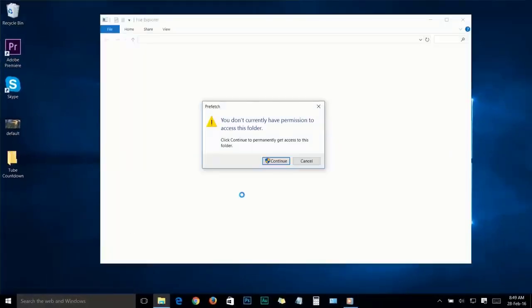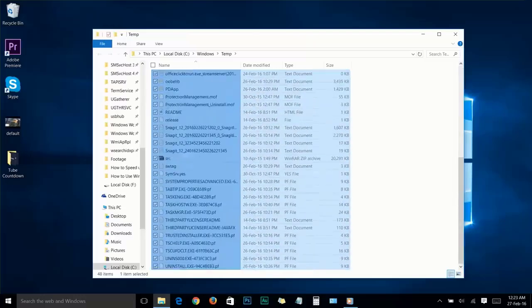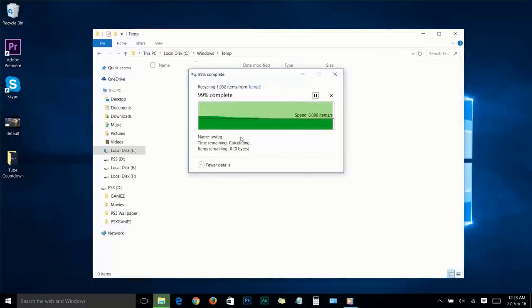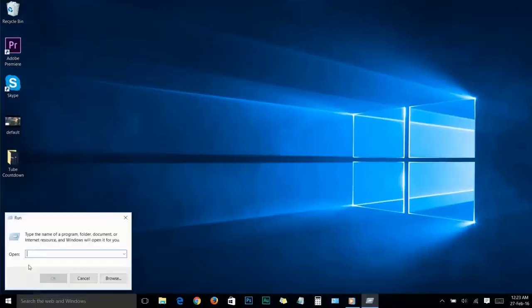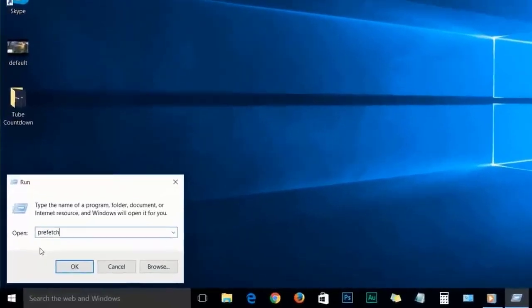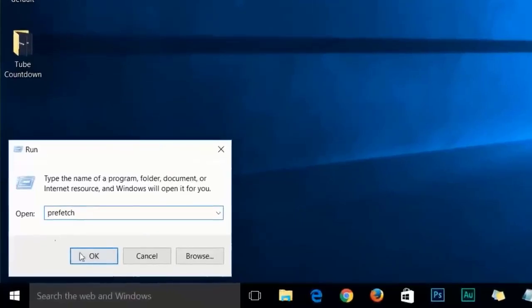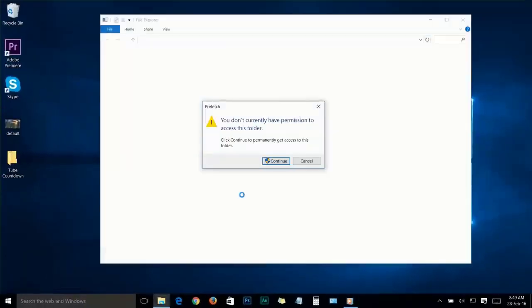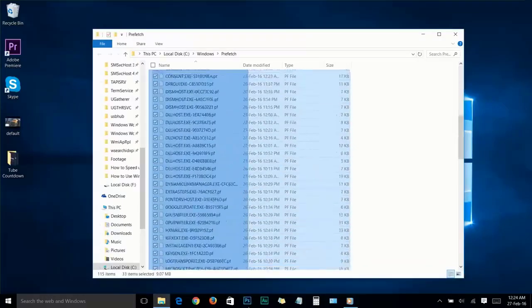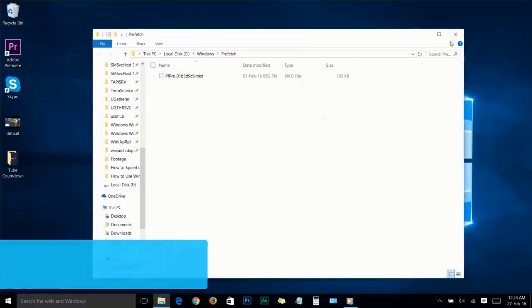Now again a folder will appear and here you will see a dialog box just like this. Click on continue, then select all the files in it, right click and delete. Now again go to run and this time let's type prefetch. Now click on OK. You will find all these commands that I mentioned in this video in the video description, so you can just copy and use them after you finish watching this video as well. Now click on continue and you're going to want to select everything and delete. After that you can close the folder.